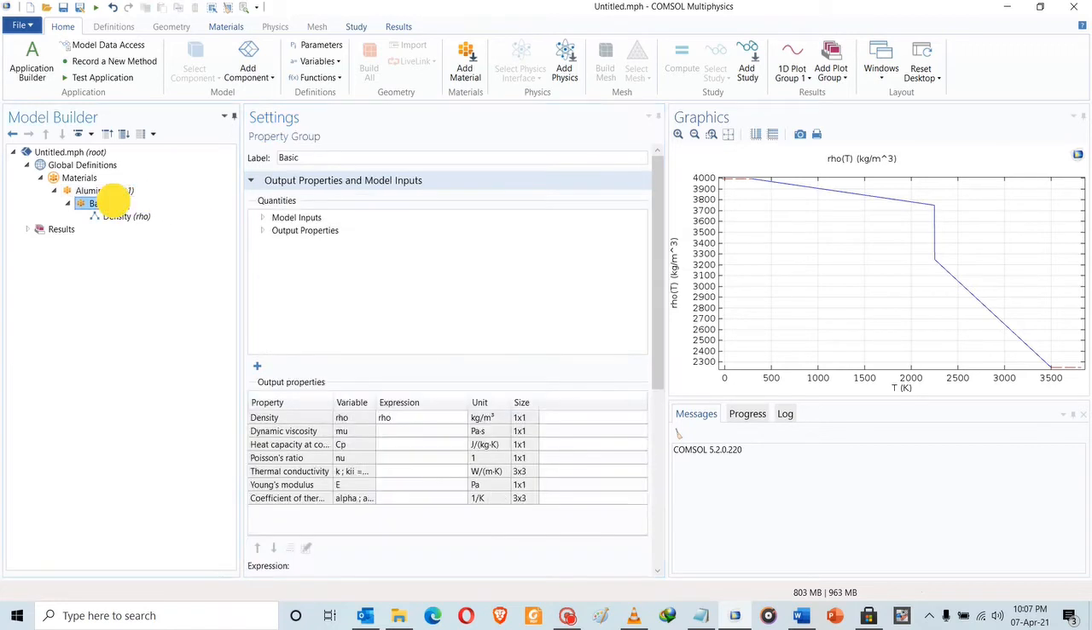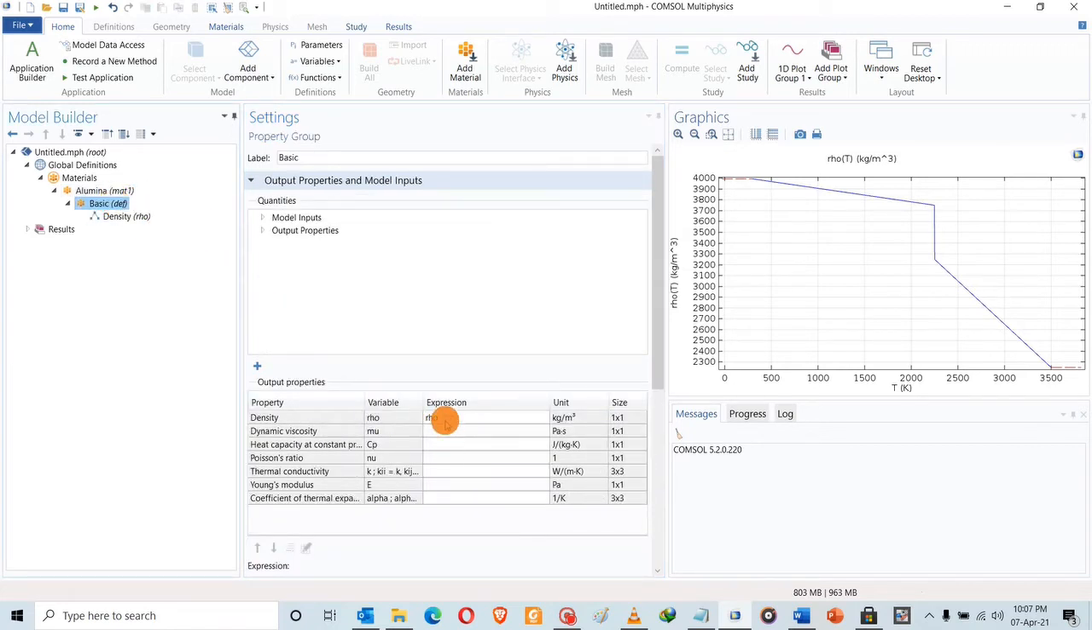If I click basic, what I'm supposed to do is this. That is how we're supposed to write the function. You say rho, open bracket, and then you write the argument here, which is temperature, and close bracket, so that it knows that this is an equation that is dependent on a certain model input.